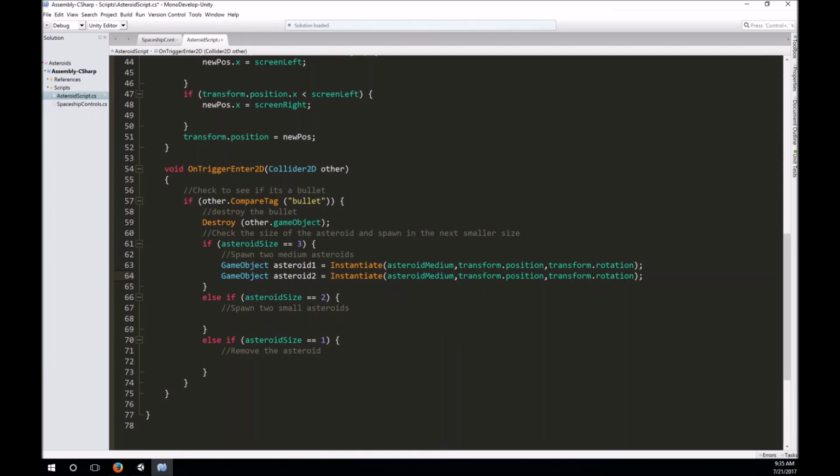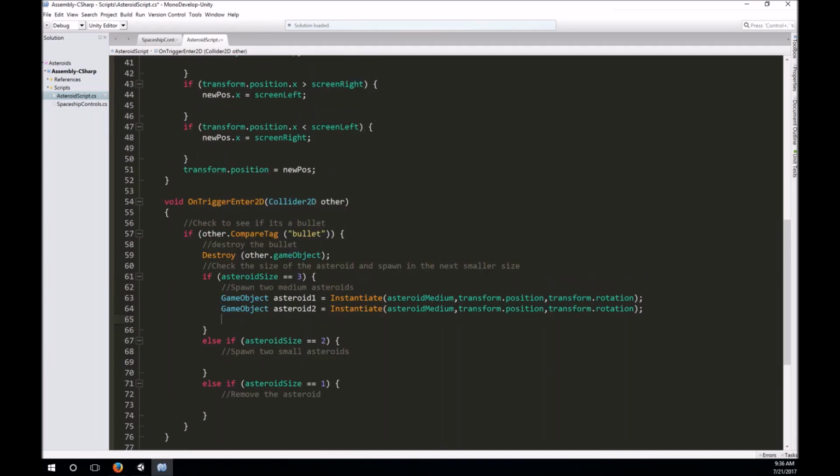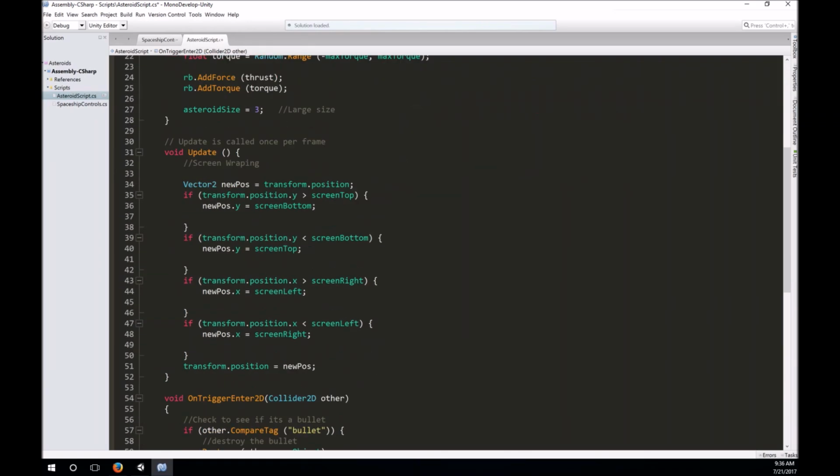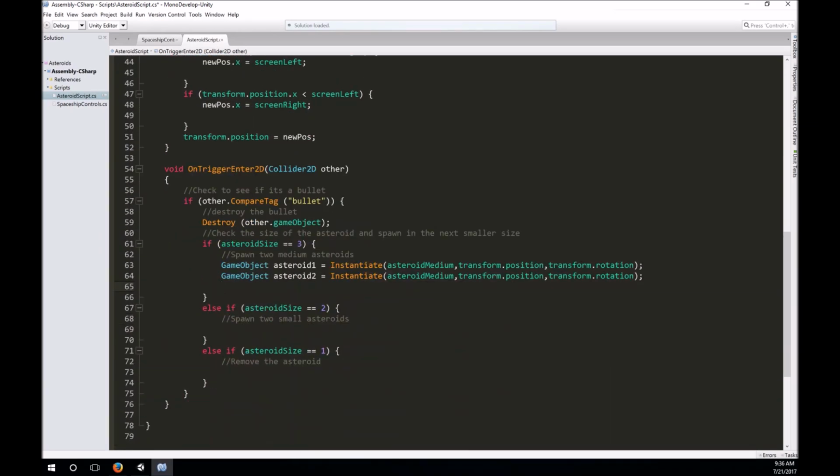Alright, and then after we make these asteroids, we want to reach into their script and tell them that they're not a size 3 asteroid, because by default when they're created, they'll run their start function here and they'll set themselves to size 3. So we want to actually override that at this point.